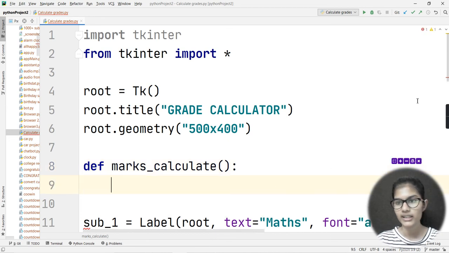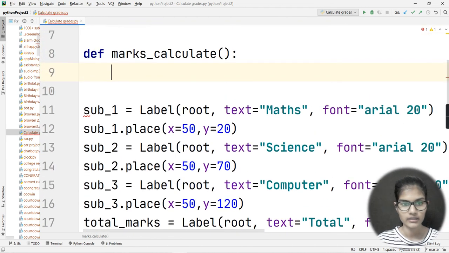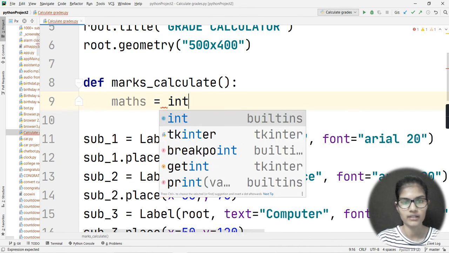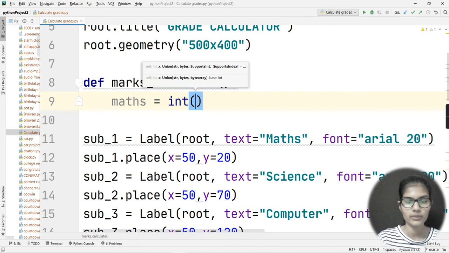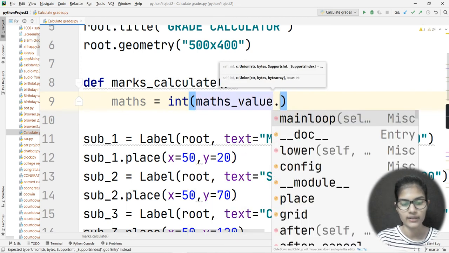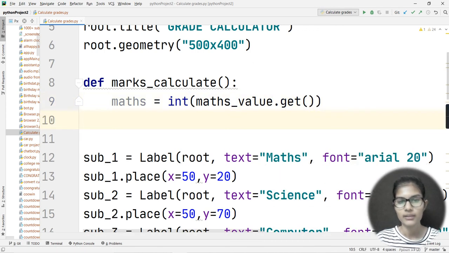Okay, so let me quickly come down here. Right, let's start writing. Firstly, I'm making some variables for the subjects I have taken. The first one is math. The value we will be entering is an integer, and I would use maths_value.get function to take the value from that box.